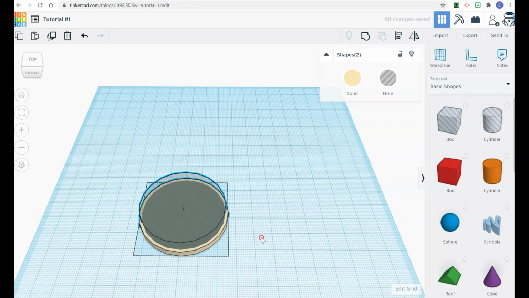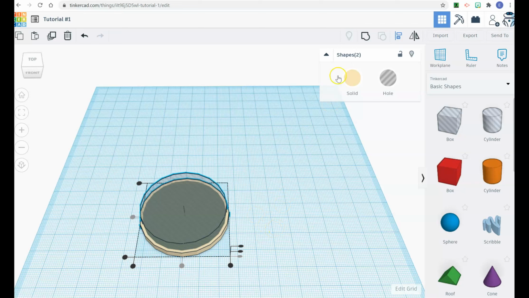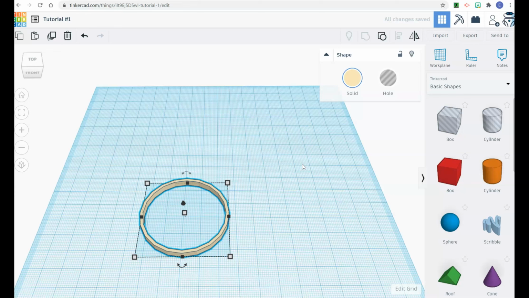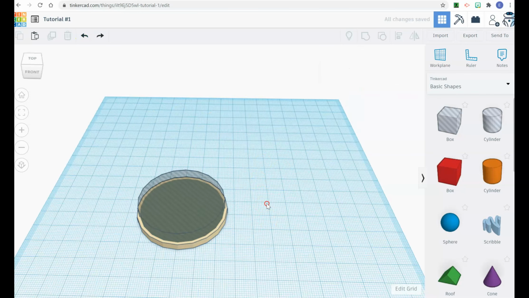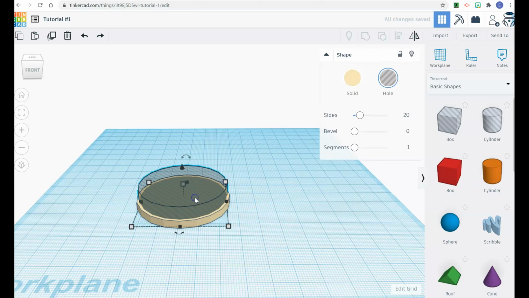Now, if I was to group these two, I'll show you what's going to happen. It's not what we want, but I'll show you. It's going to create a little ring. So if you were looking to make a ring, there you go. You can create a ring pretty simple. Now, I'm just going to undo. As I said, that's not what we want, but just to show you how to do that.